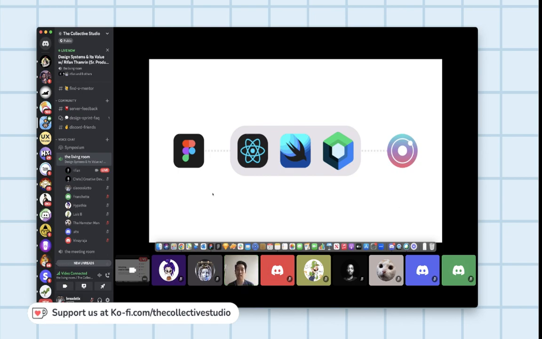This bit in the middle is where the main engines are. So this is your React or web platform, this is SwiftUI for your iOS, and Kotlin for your Android. We want to make sure that everything written in the design is also built in code, and that there are strong alignments between the three platforms: web, iOS, and Android.